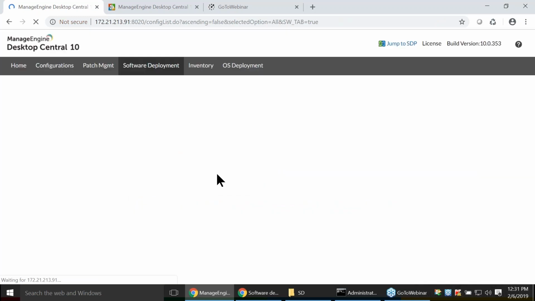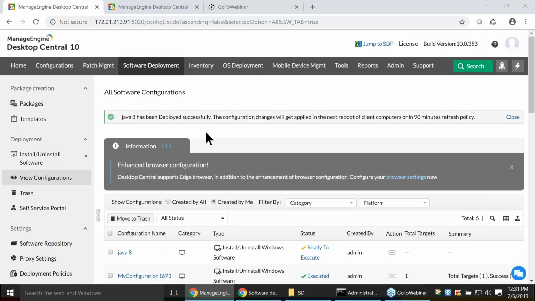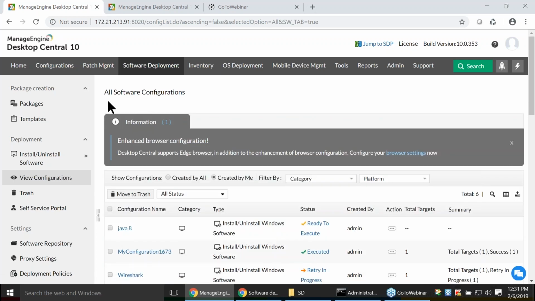So this is how you can deploy a configuration to all the computers in your network. And once you're done with that, you'll get a message, as you just saw, saying it has been deployed successfully.